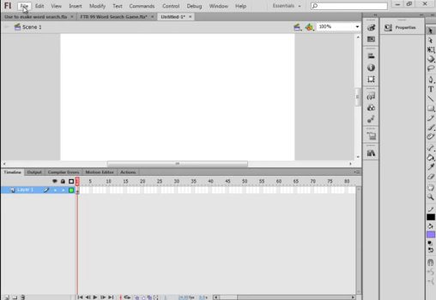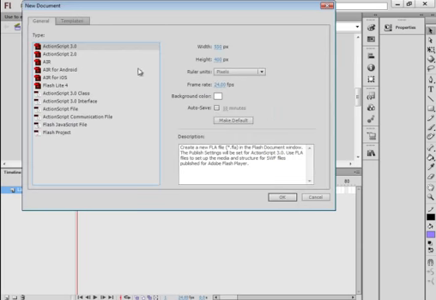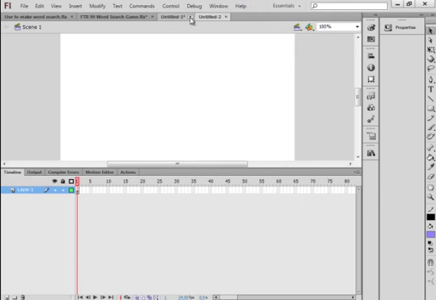Starting a new FLA, keeping ActionScript 3. My width is 550, my height is 400. Okay, there's my new FLA.